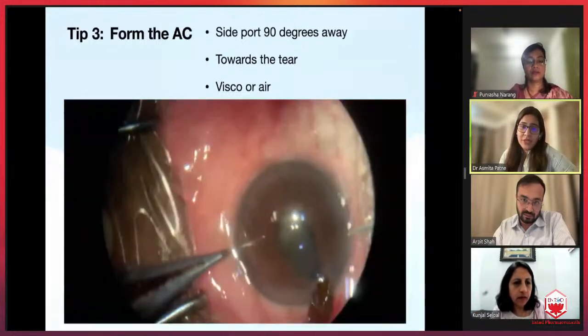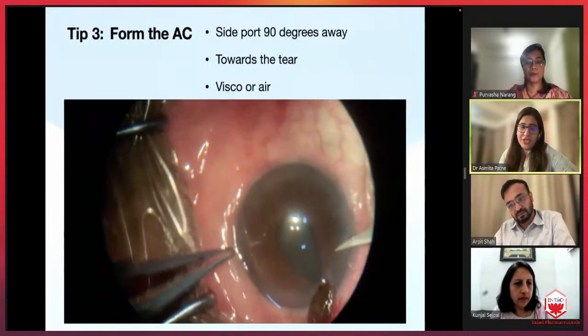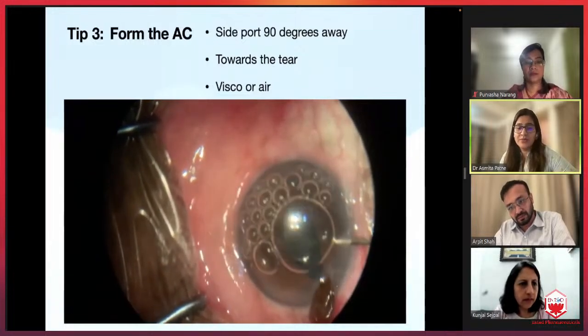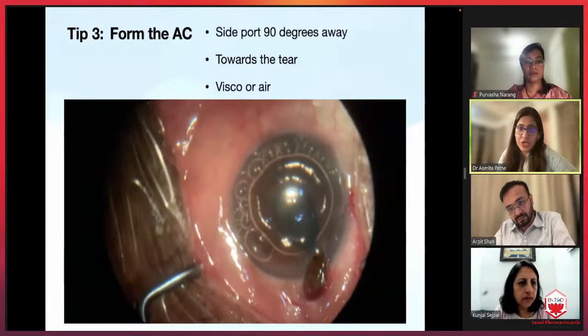Now, forming the anterior chamber can be done with air or with visco. Initially I used to do it with air, but I've learned my lesson that it becomes more cumbersome because it keeps collapsing every time you go into the AC and come out. So visco is a good choice, especially if there is an iris prolapse. If there's no iris prolapse, if it's a small tear, you can do it with air.